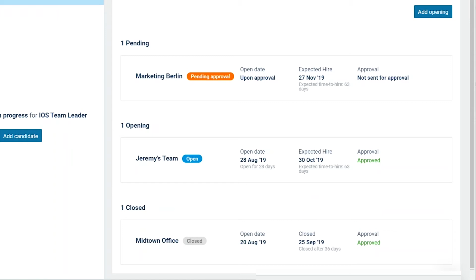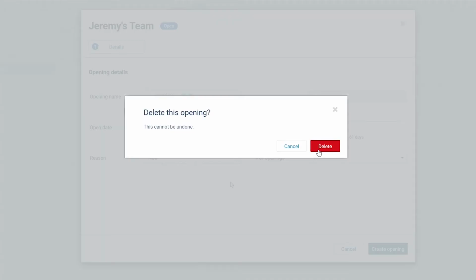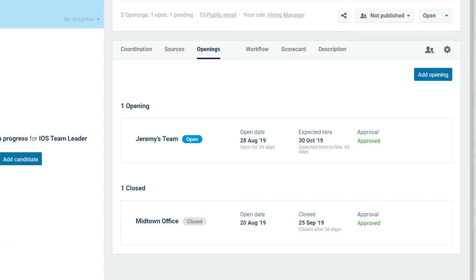If you need to delete an opening, click the opening you want to delete, then click Delete. In this example, the Marketing Berlin opening has been deleted from the Comeet records. Note that approved openings, or an opening that is pending approval, cannot be deleted.